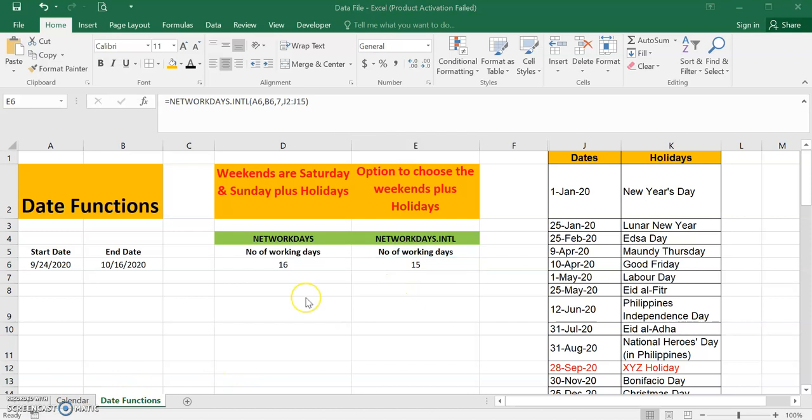Now you know how to count the number of working days between two dates using NETWORKDAYS and NETWORKDAYS.INTL. Again, the only difference is the weekends. NETWORKDAYS will consider the default weekends, which are Saturdays and Sundays, whereas in NETWORKDAYS.INTL, you can choose the weekend, whether it be Friday and Saturday or Friday only. So it's up to you. There are a variety of options there.